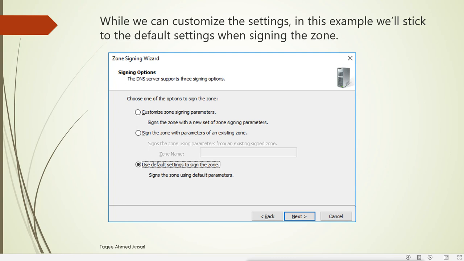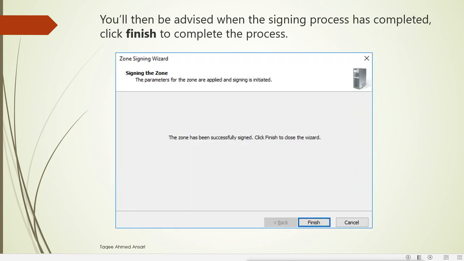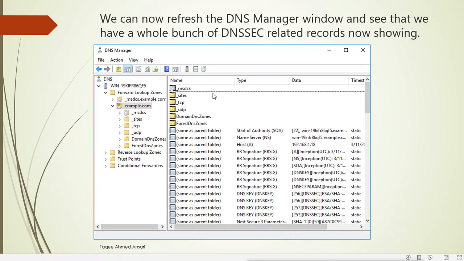When you select the default, in the next step it is finished, and it will select these default options. These options you can change with manual configuration. You can change these default settings. And in the next step you have to finish it to complete the signing of the zone. When we sign the zone, in the DNS manager we see some more records here. We'll see some extra encrypted or signed records in our zone.